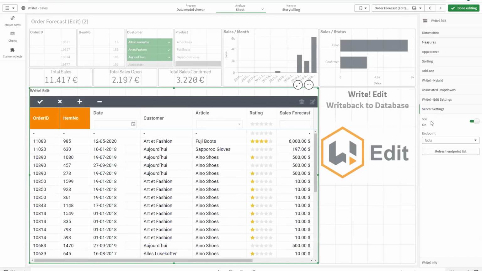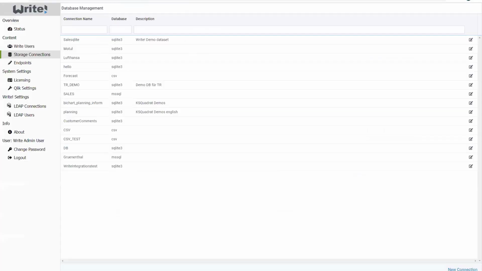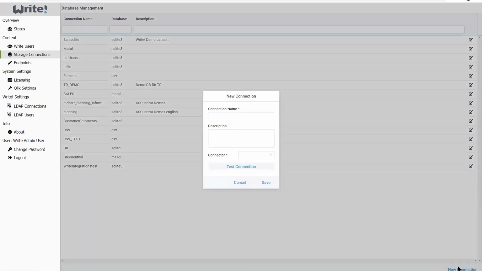And what you see down here is for this object here, we created one endpoint called facts. And if I go into the write management console now, I already pre-opened it, you can see that within this management console, so it's similar to the QMC, the Qlik Management Console, you are able to create your own storage connections and your own endpoints. So in this case, with the storage connections, you could, for example, go on new connection, and then you can decide for a few connections here as an example.